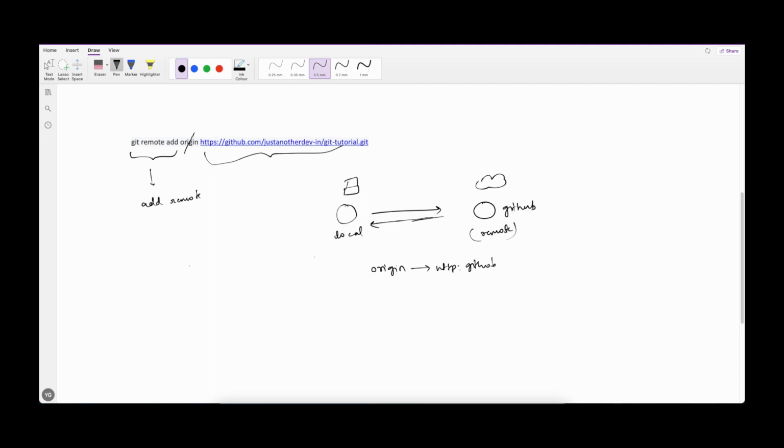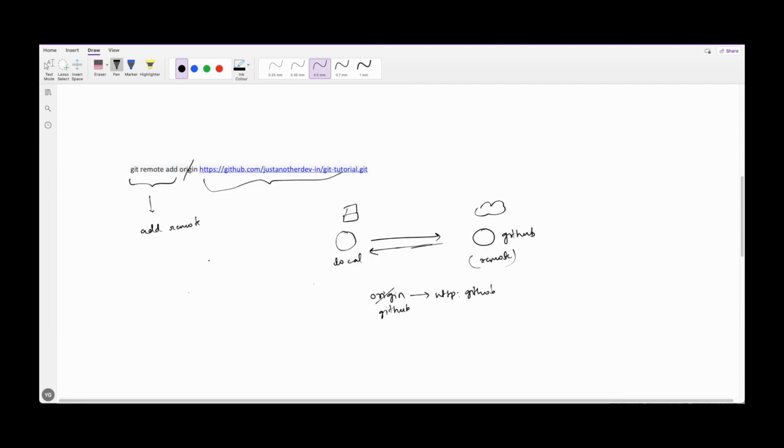Now this is not a mandatory keyword, right? You can use GitHub as well. I can name my remote as GitHub as well. This is just the name, so I can change it and name it GitHub, and that will also work just fine. This is just the name.